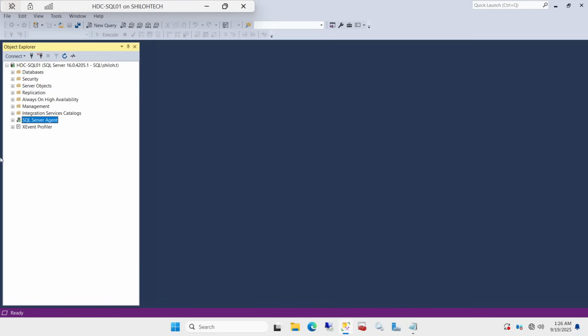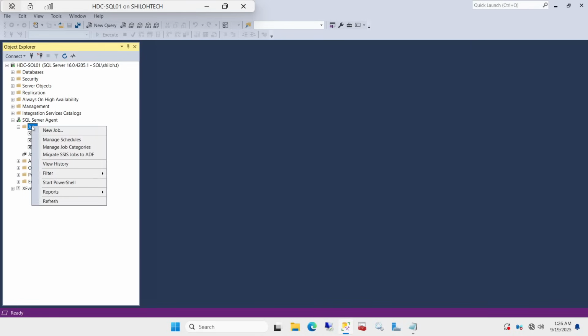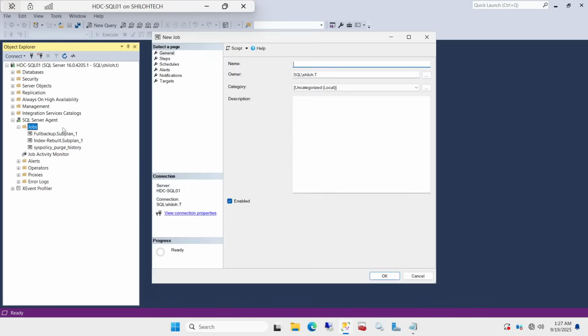All right. So this is the agent. How do you create the agent job, you may ask? You already know, right? You right click. If you right click on the agent, nothing happens. Then you click on the plus sign, you go on jobs, now you right click on jobs. Once you right click on jobs, now you have where it says new job. You click on that. Okay, so what is the name of the job?